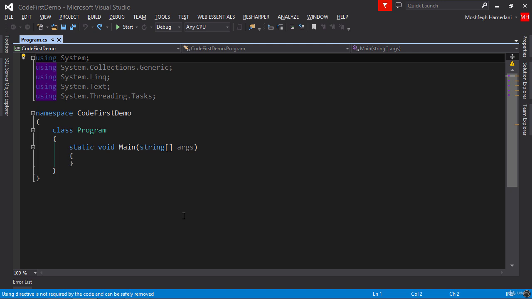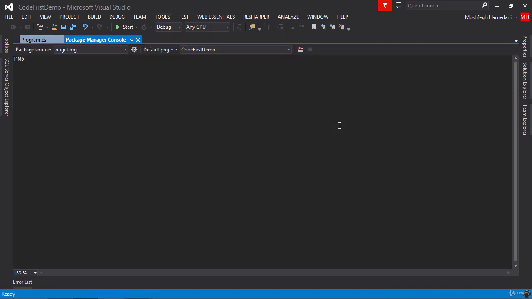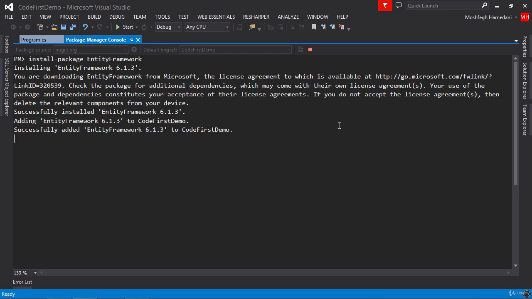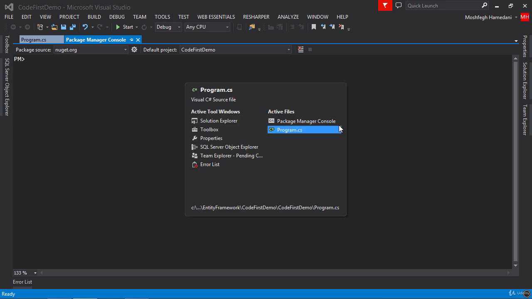Okay, now, similar to last lecture, we need to install Entity Framework. So, Tools, NuGet Package Manager, and Package Manager Console. Install package Entity Framework. Beautiful. Okay, now back to the program.